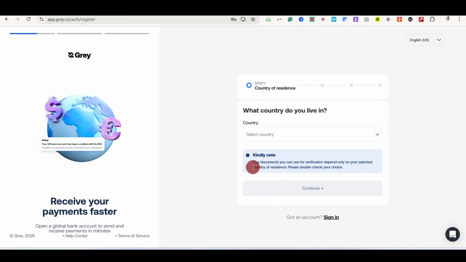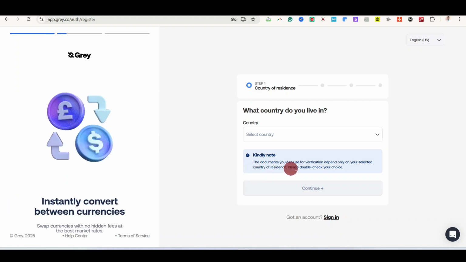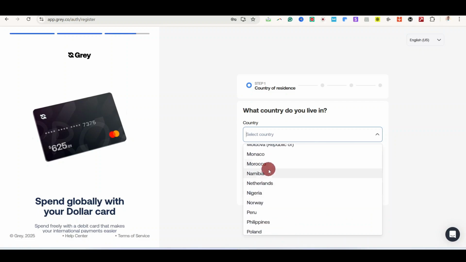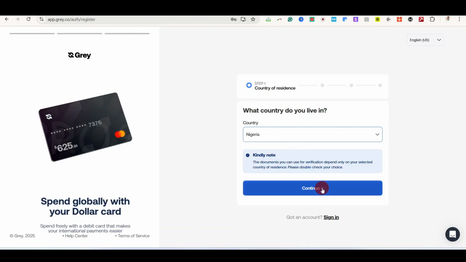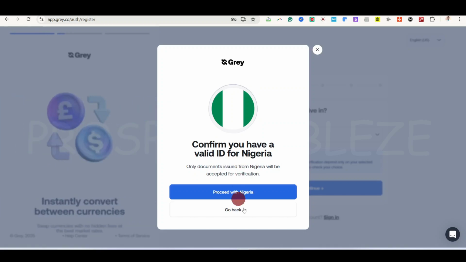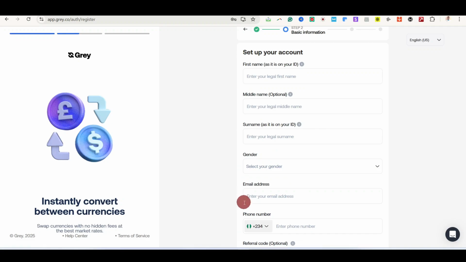Here you select what country you live in. So you need to take note: you are going to need to verify your account. You can see the document you can use for verification depends on your selected country of residence. Please double check your choice. Since I'm doing it from Nigeria, there are other countries here, so let me just look for it. This is it, Nigeria. Then you click on continue. Okay, so confirm you have a valid ID for Nigeria. You need to take note of that. You need an ID for verification. It's a financial institution. So proceed with Nigeria.